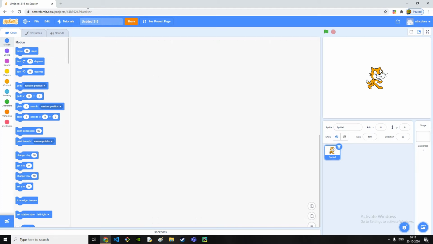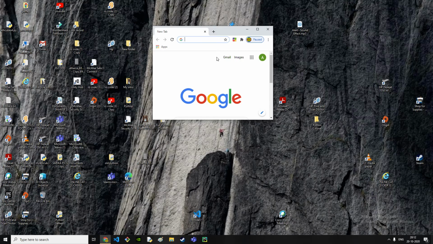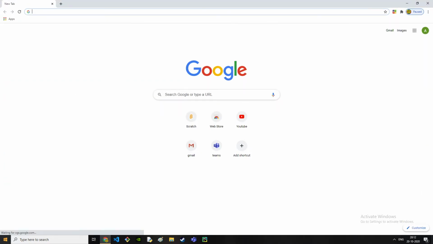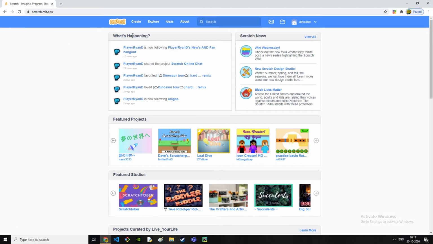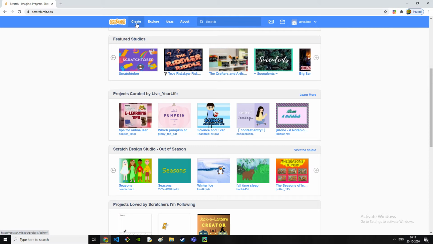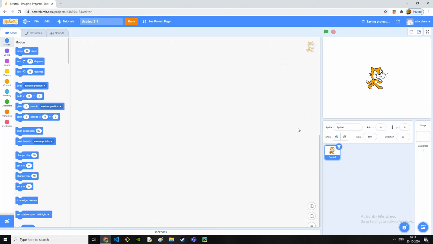Now we're gonna be making a game on Scratch. So if you don't have Scratch, just go to your browser. I'm gonna open my browser, close this screen, and open this one. Now what I'm going to do is type in scratch.mit.edu and hit enter. After this I am going to click on create, which will help me create a new project and I'll be good to go.